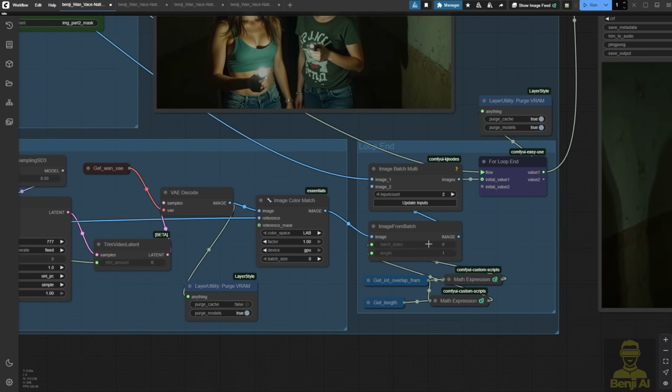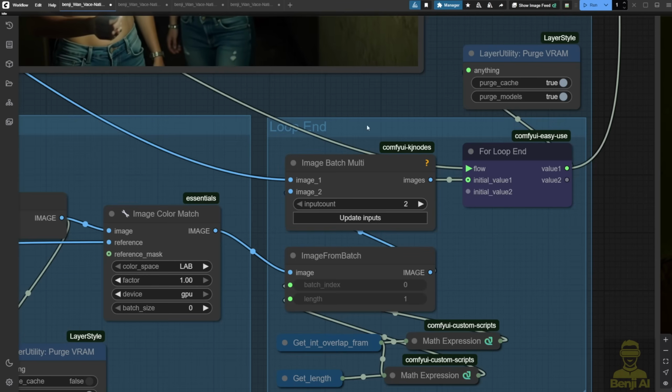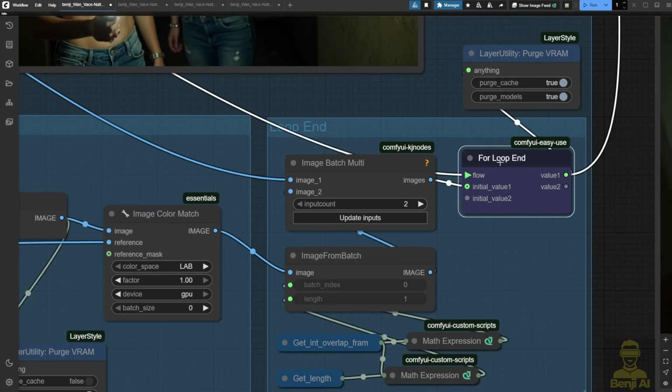And the last part here, we are doing the same thing. Stitch it together with our generated video, and then pass it into value 1. And then this value 1 will keep looping on and on and on.